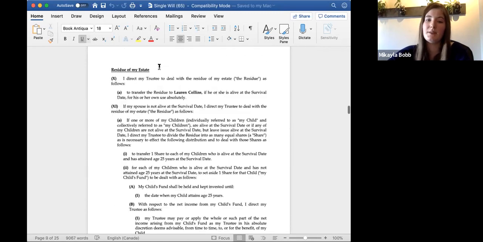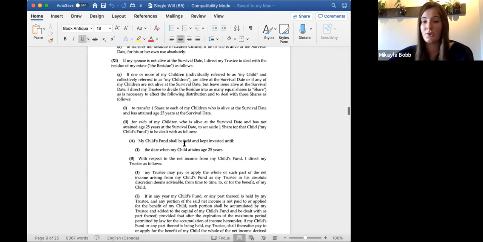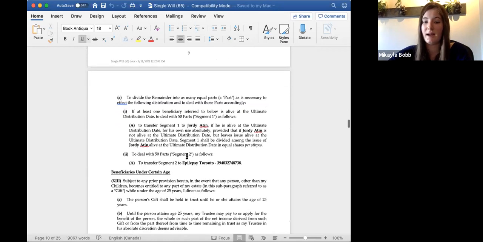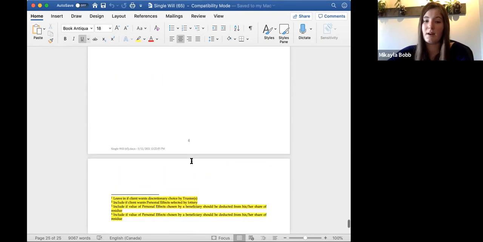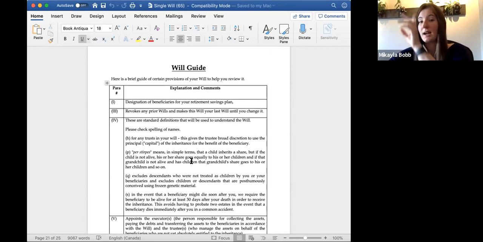Then here we've got the residue, so everything to Lauren. If not Lauren, then this trust for the children. And then ultimately, half to Jordy, half to Epilepsy Toronto. And if we scroll all the way down, here we've got our nice little will guide at the end of the will, and it's going to guide the clients to the clauses.